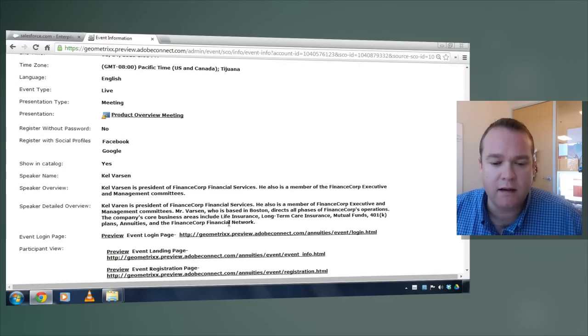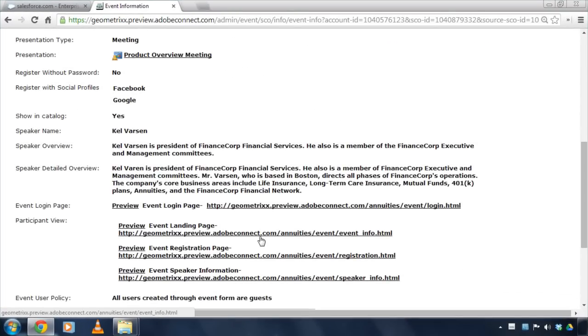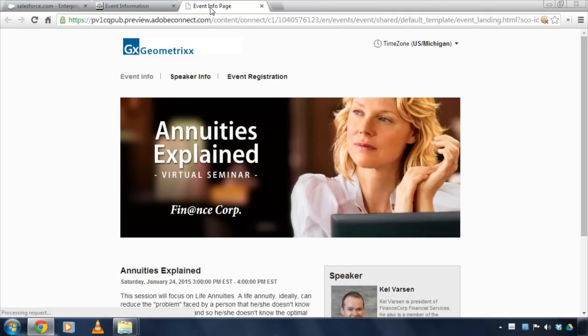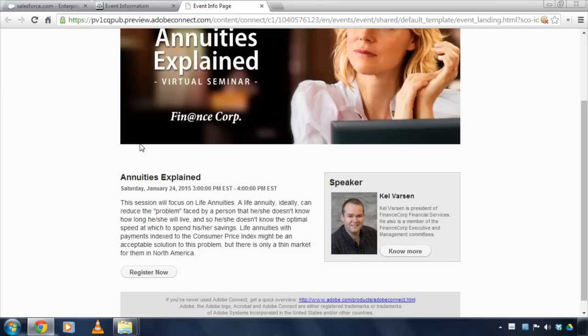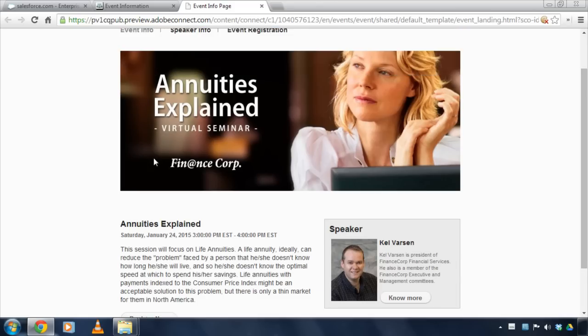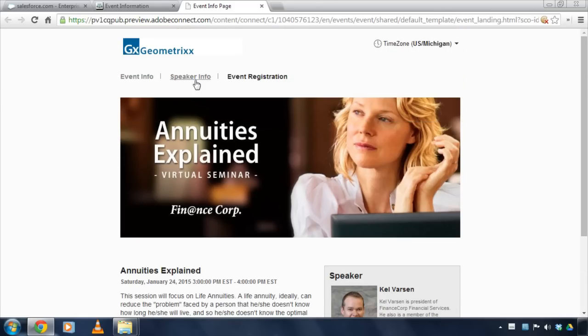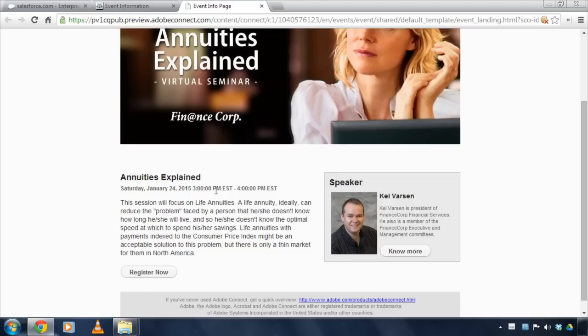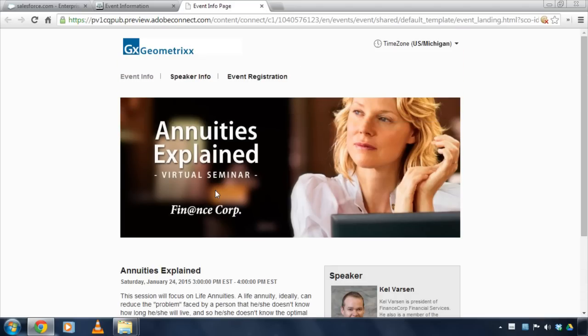And if I take a look at it by clicking the landing page, I can see that the event is using the default template. We've got an event information page, a speaker information page, and an event registration page. I'm pretty happy with all of these, but what I'd like to do is add the ability for people who are registering or even looking at my event to share this with their followers on social media.